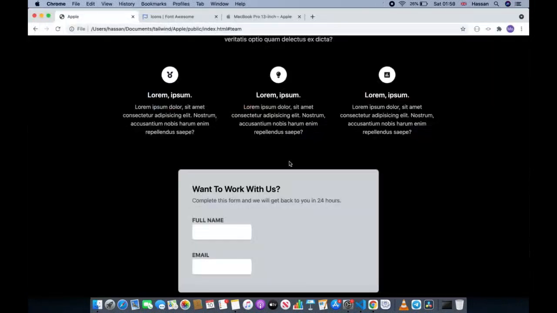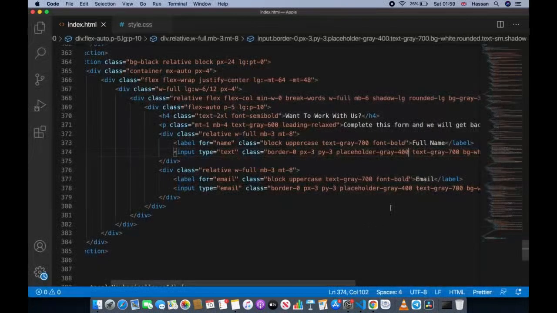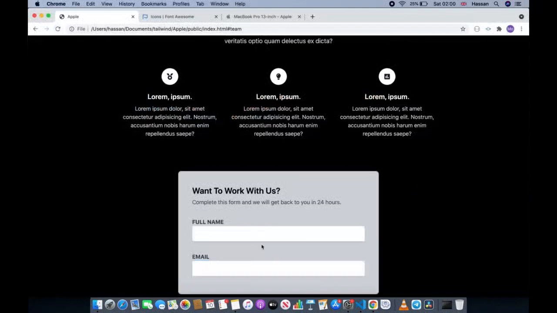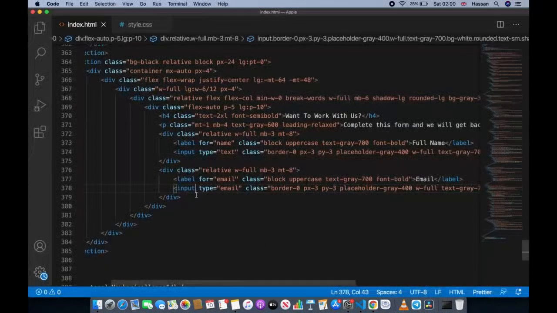But before I do the text area, I just want to fix something. These inputs are very short. We want to make them full. So we'll use W full, so width full, as a class. And now let's refresh it, and that looks much better. So after the email, we want to have a text area, so the user can type in a message for when sending a message to Apple.